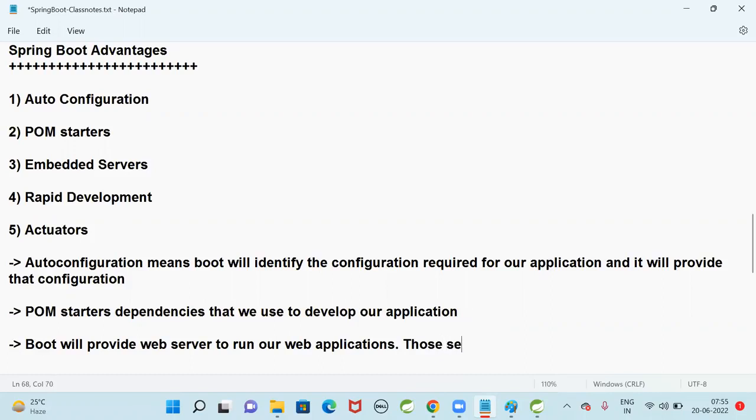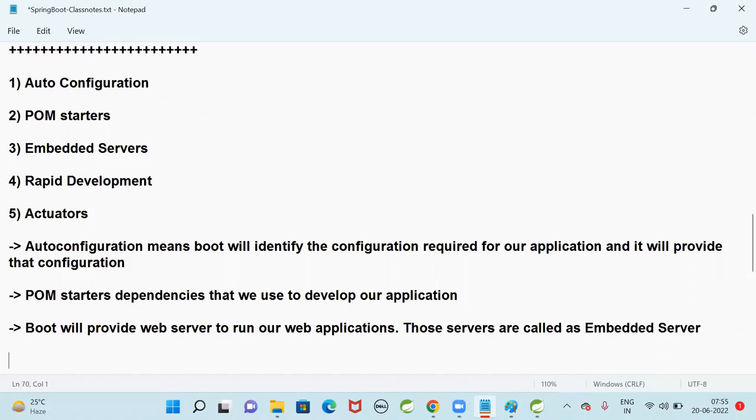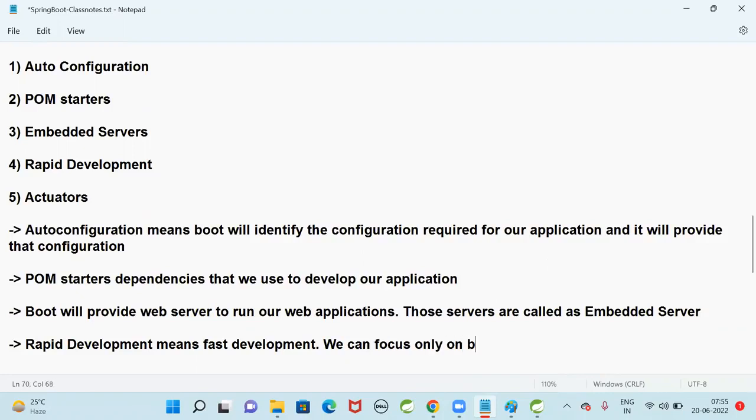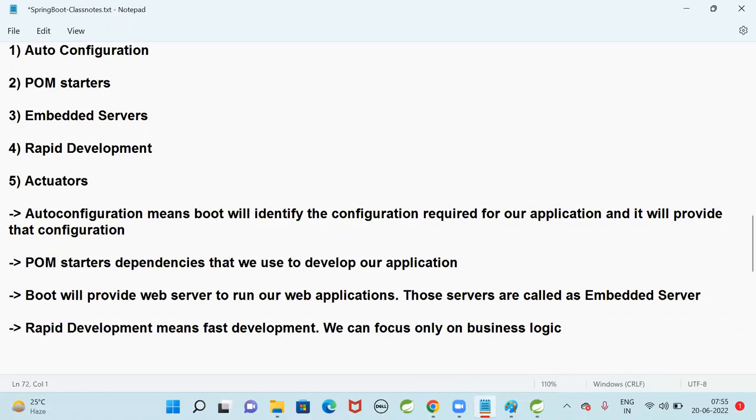Those servers are called embedded servers. You no need to set up a server manually. Boot will provide the servers. Rapid development means fast development. We can focus only on the business logic to develop these applications.